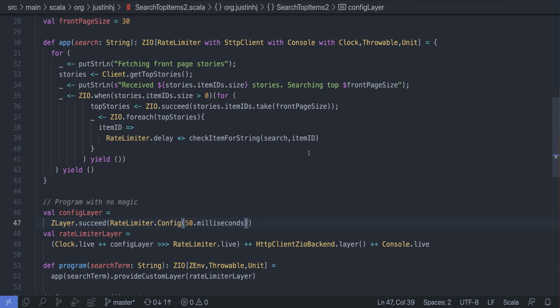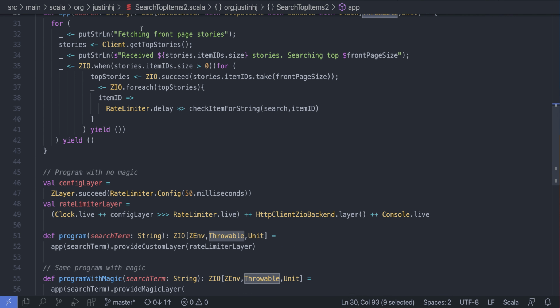So here's the main program. The main program is, again, a ZIO effect, and you can see here that we specify the things it needs: a rate limiter, an STTP client, a console, and a clock. It has no return value, so it's just a unit, and the error type is throwable. The first thing we do is print out the message that we're fetching stories, and then we call the client getTopStories function. What this should return is the list of IDs there. Then if the stories list is greater than 0, that means we can go ahead and get each of the stories. In fact, we're only going to get 30 of them.